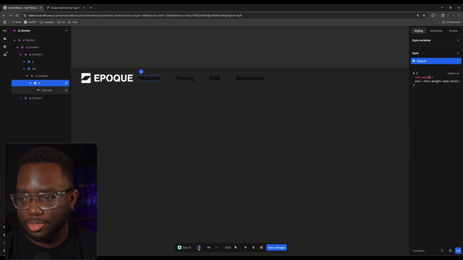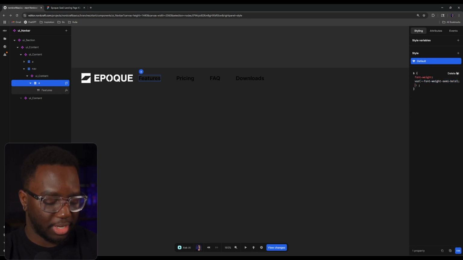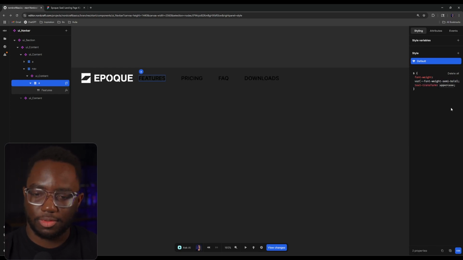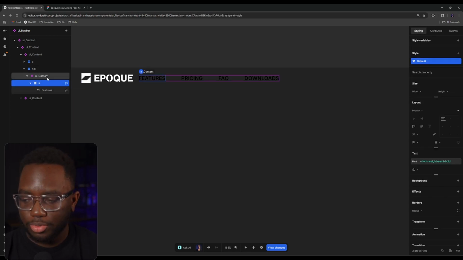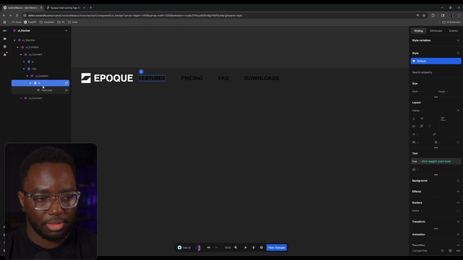We might have to add some custom CSS here, so we can just come over here and press enter at the end of that. And I think it is text transform, and it would be uppercase for that. And there we go. And I just realized I think I made these nav links black.